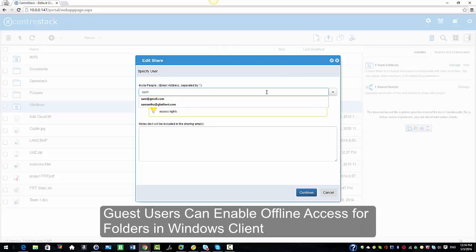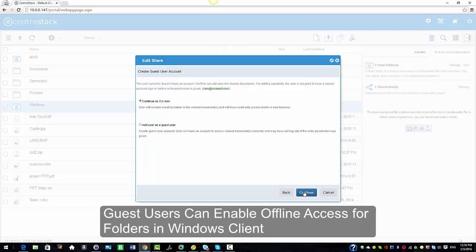So I'm using sam@compart, and I'm going to type in some notes. I'm going to write Windows folder, since the name of my folder is Windows, and I'm going to click on continue to share. Now it says create guest user account. Instead of continue as now, I'm going to select add a guest user because I want to give this user read and write permission, so I'm going to select this option here.